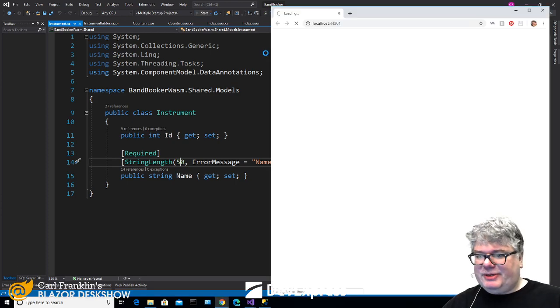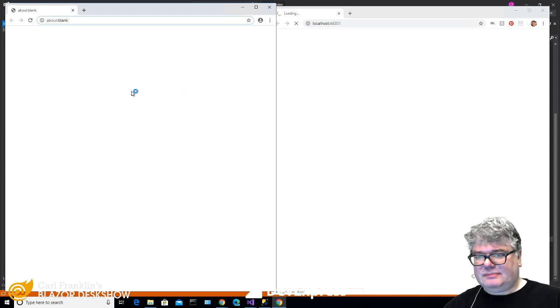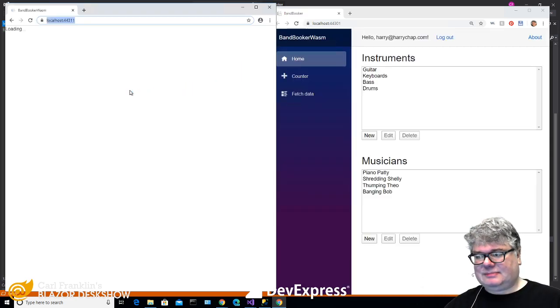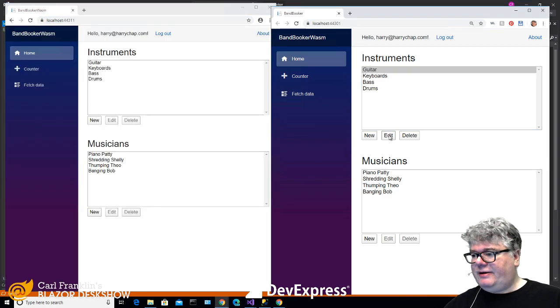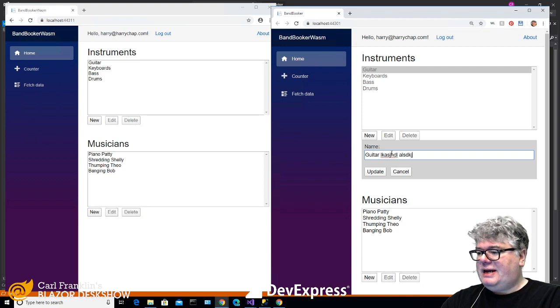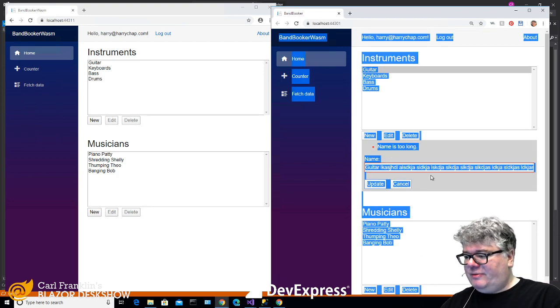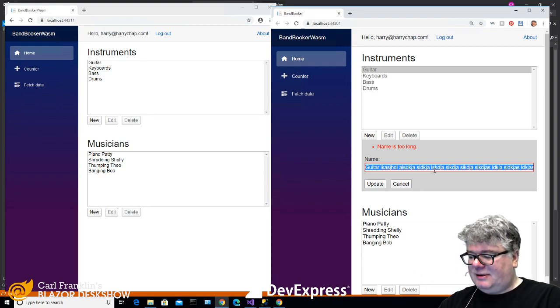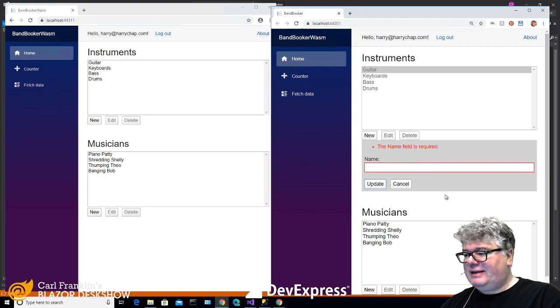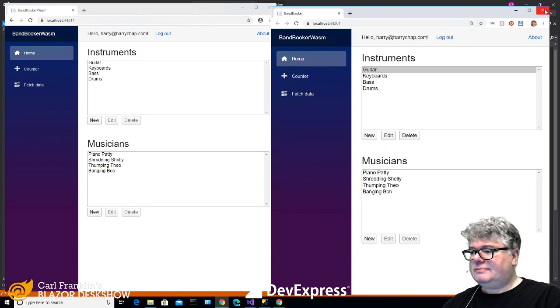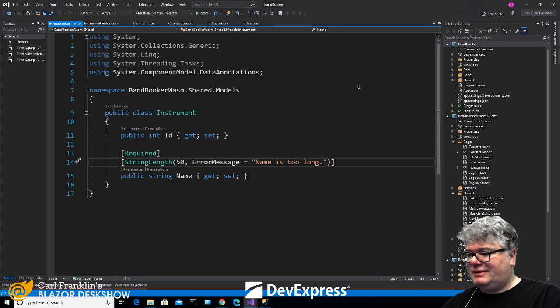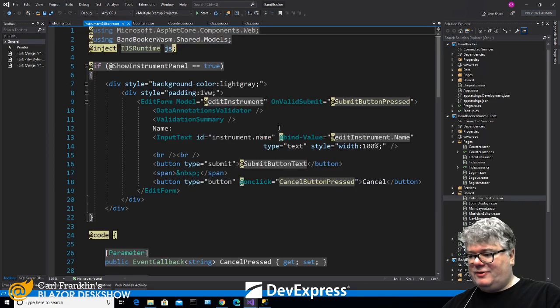When I'm editing an instrument, let's go over here and edit an instrument. And I start typing something that's longer than 50 characters. Tab off that. My name is too long. If I select all of that and I tab off of it, it's required. So there's the input validation. And it won't even let me submit a change. And here's how that works.